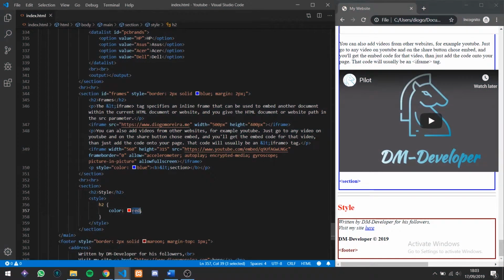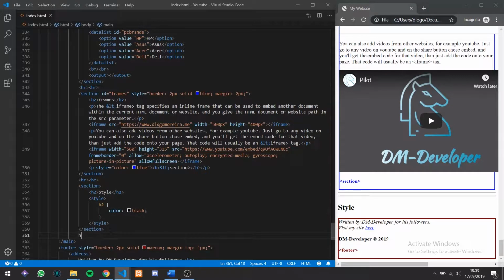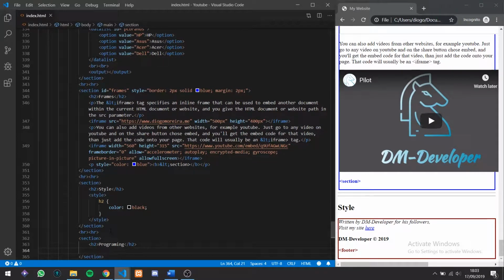So let's put our titles back to black by the default mode, like so. And now let's start our last chapter. Let's create a section on H2, and this chapter will be called programming. So let's start with our first tag, and this tag is called script.